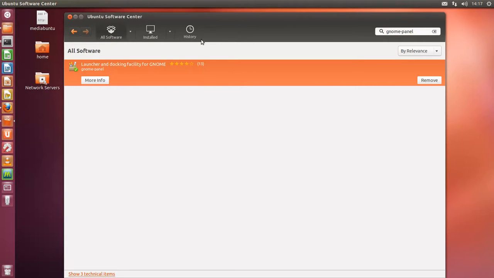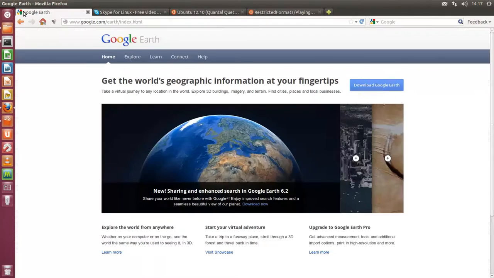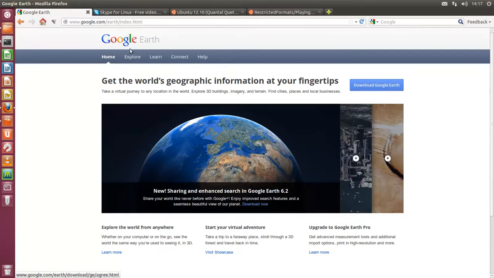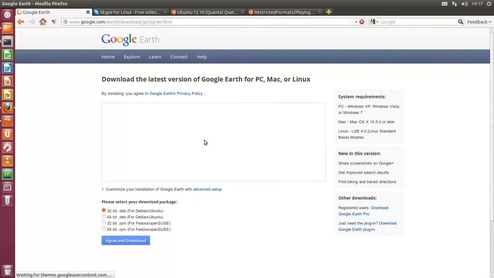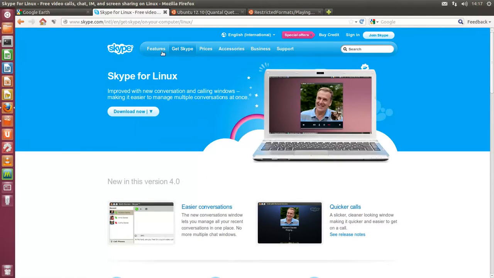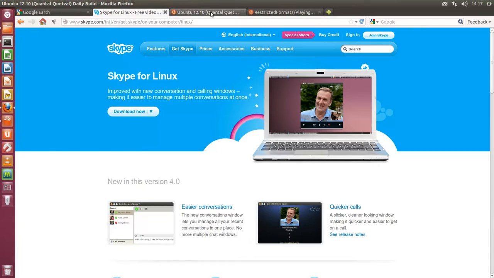Now, we'll just minimize the Software Center for a second. We were talking about Skype. First one, well there's two there, is Google Earth. We can download Google Earth from here. 32-bit Debian for Ubuntu, or the 64-bit. Just agree and download there. Skype is the same thing. Download now. Ubuntu 10.04, 32-bit or 64-bit. I have both of them downloaded.